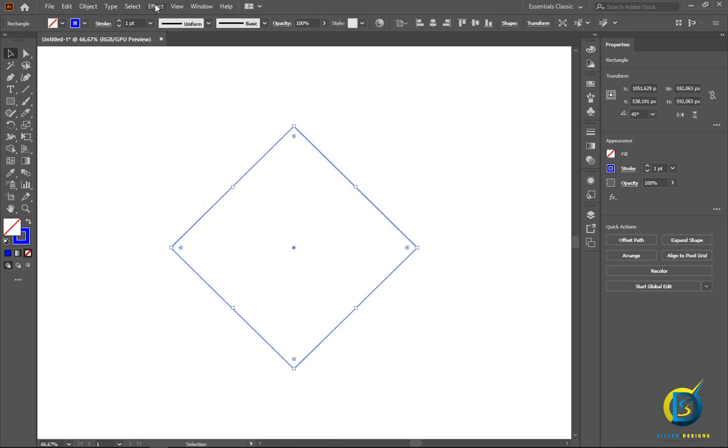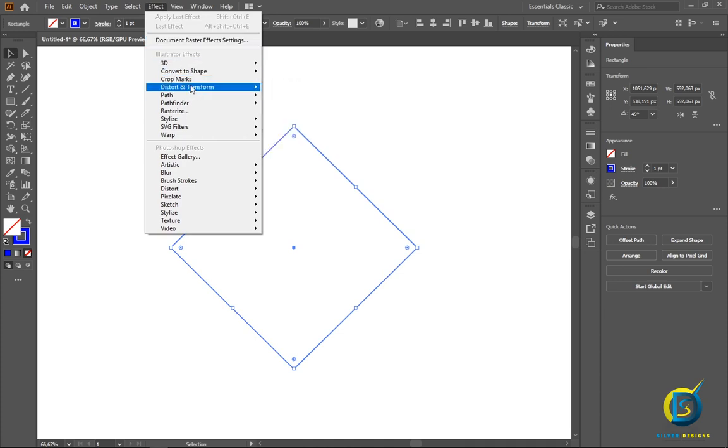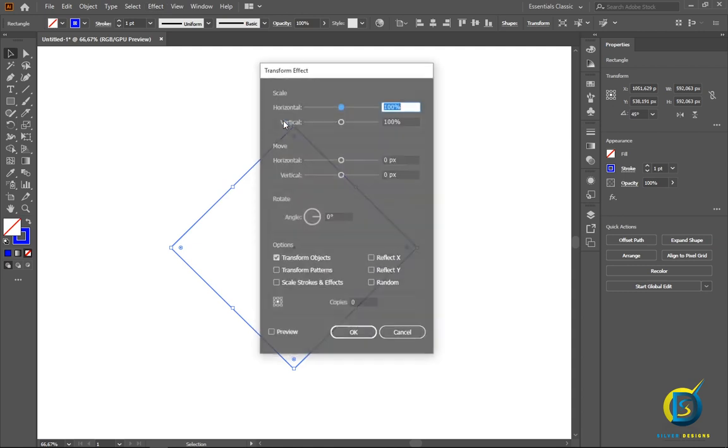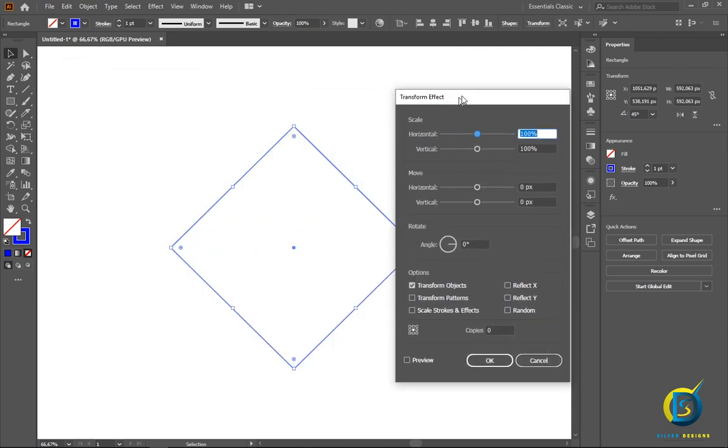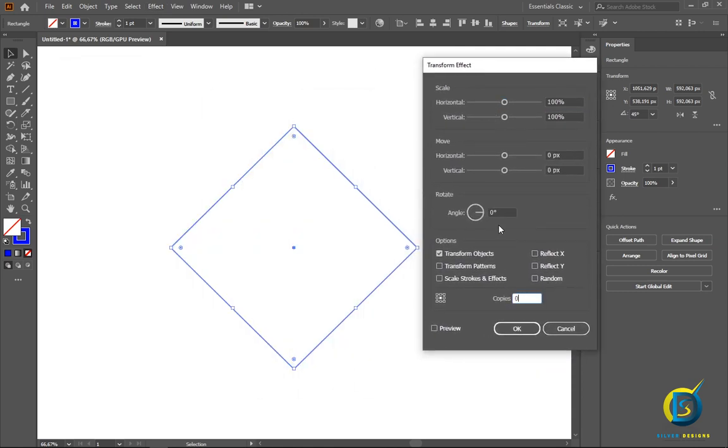Now go to Effects, Distort and Transform, and click Transform. You see this dialog box right here. So now you can set the copy of the box you want. I'll give it 19. So right here you can set the angle by doing 360 divided by the number of copies.